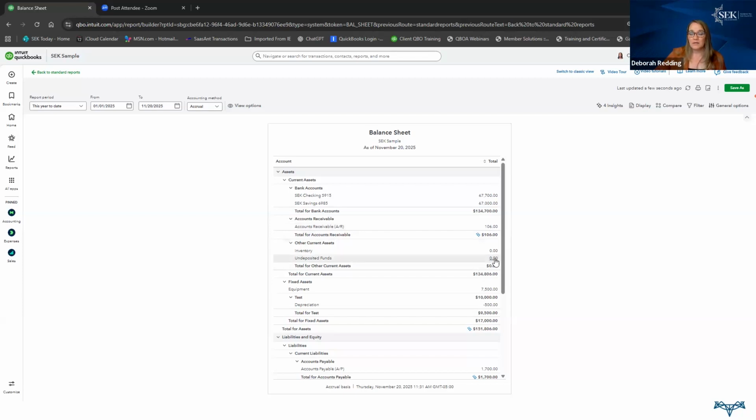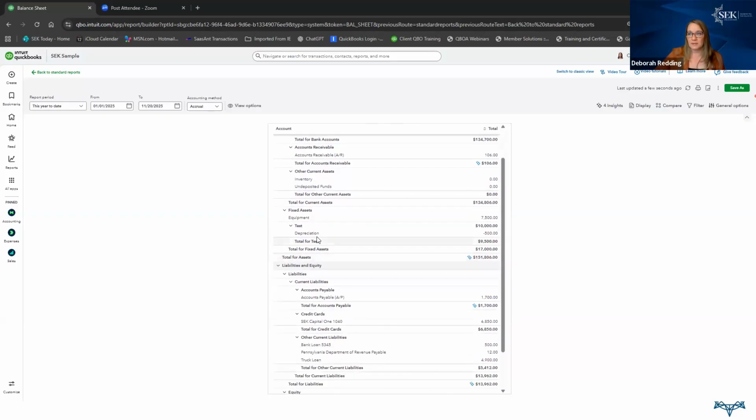Undeposited funds is an account. If there's something in there, that usually means you just haven't taken that money to the bank yet. If that gets out of hand or it's a negative, you want to make sure you're looking at it, obviously. Depreciation is something that's booked sometimes at year end, sometimes throughout the year. So that is something you can, I don't want to say skip over, but if you have questions about it, certainly reach out.